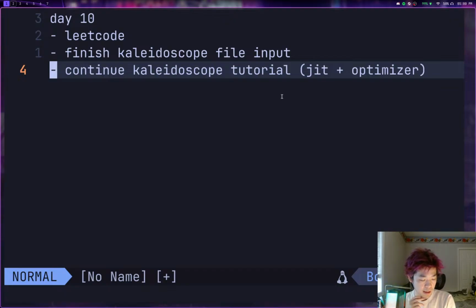Last time we got the main loop working, and then we got it to output IR to a file. But the other thing I wanted to do was allow it to take input files, so it was less annoying to type everything in by hand. So hopefully I can get that done. And then if time permits, I'll start the next part of the Kaleidoscope tutorial, which is support for just-in-time compilation and the optimizer.